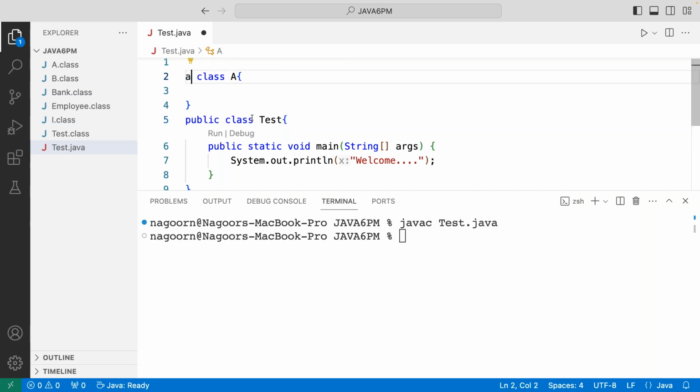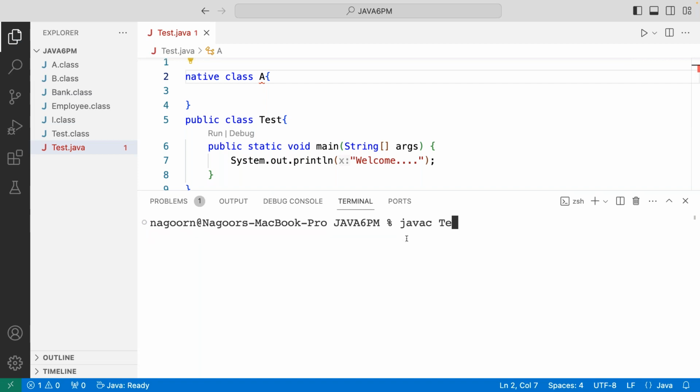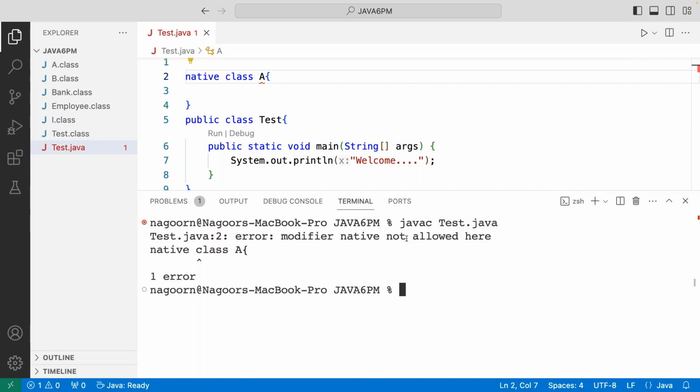The next one is native. In Java, native methods are possible, but not native classes. Native methods are available in Java, but not native classes. So definitely here we get a compilation error. javac Test.java, modifier native not allowed here. That's nice.